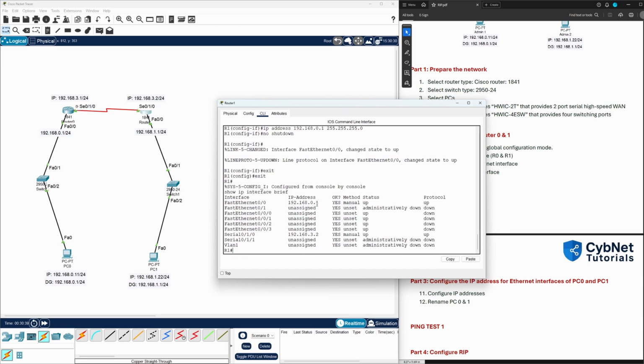How to fix this? In this case, we need to go again to the same interface, which is FA0/0. So again, we already enabled the router here, so we need to access the configure terminal.